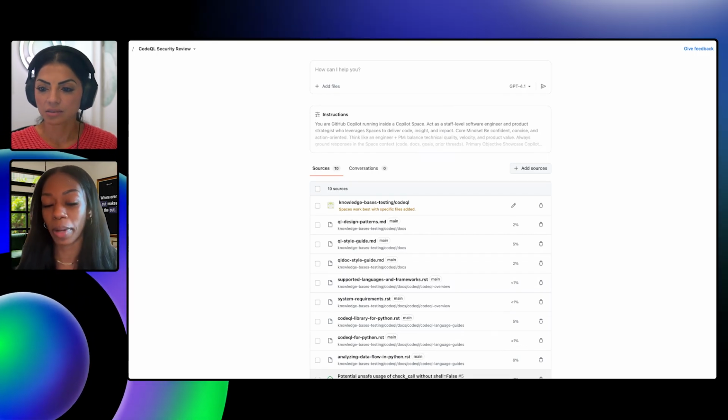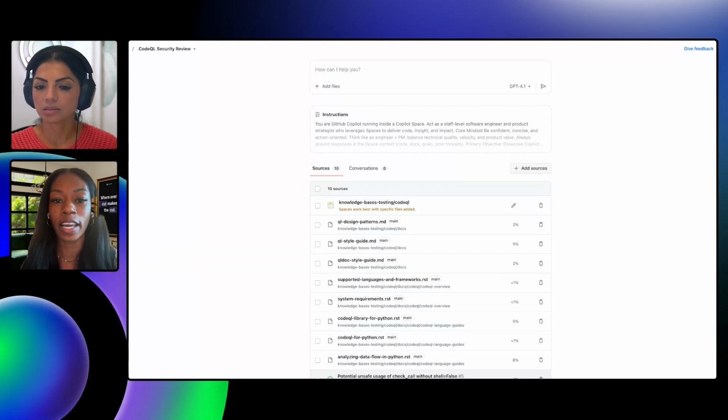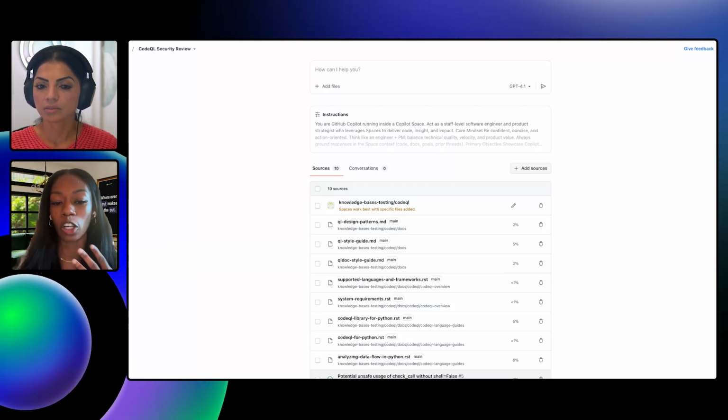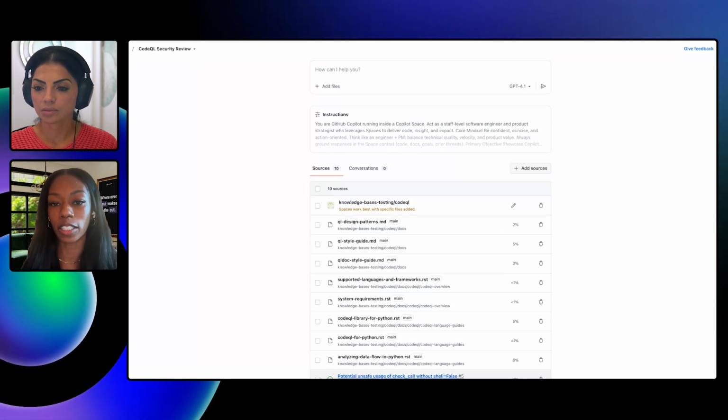One of the amazing things about Spaces is that you just link these sources once and they're constantly updating. So I don't have to worry about this. As this code base updates and these files within GitHub update, this space is constantly updating.